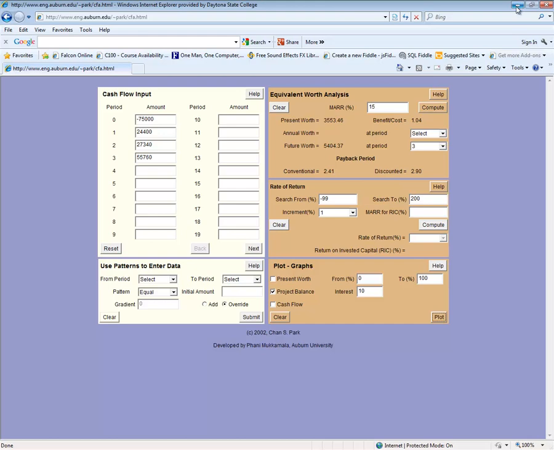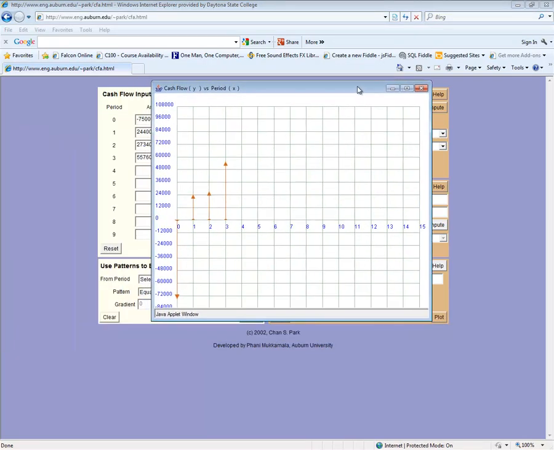Also, I can make a cash flow diagram using this one, and that will show me exactly the payments, the 75,000, the 24,400, the 27,340, and the 55,760. So this one shows the inflows and outflows for the cash flow.